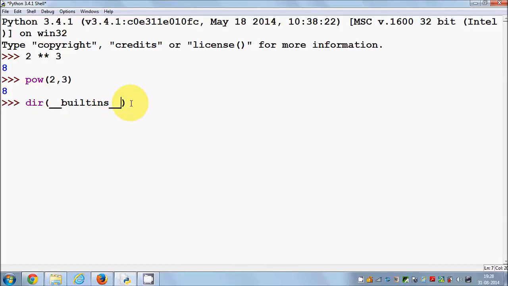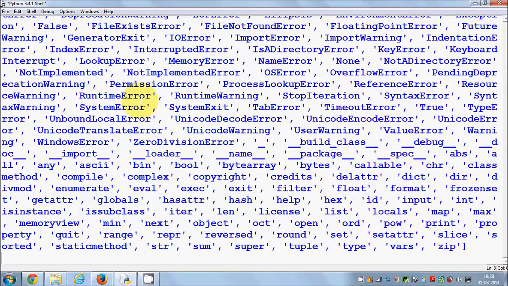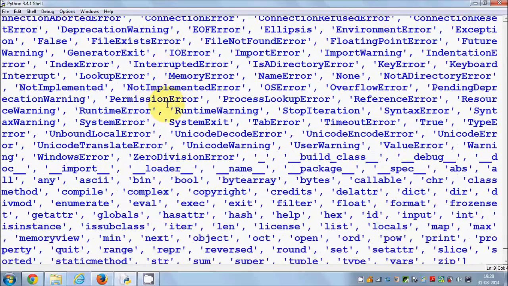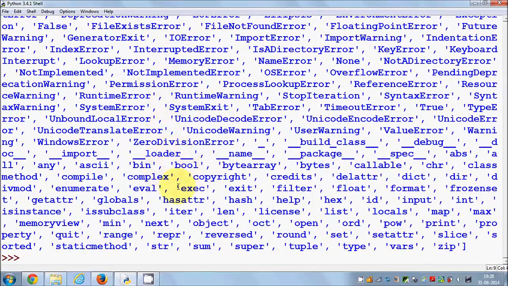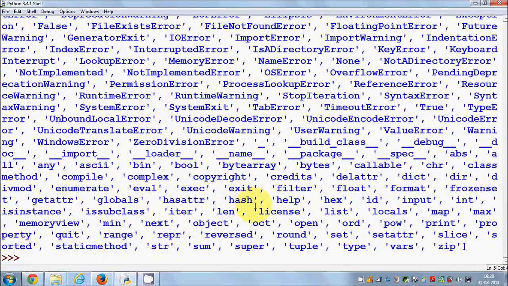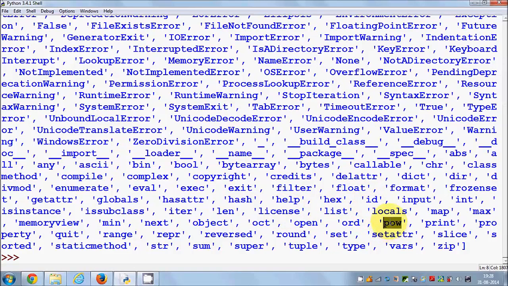And you just need to give this command and press enter. This command will return all the built-in functions which you can use in Python. For example, I was using pow, which is a power function, and you can find this pow function here. This is the power function.